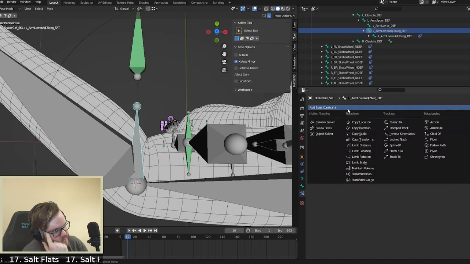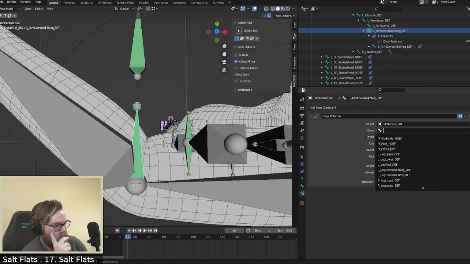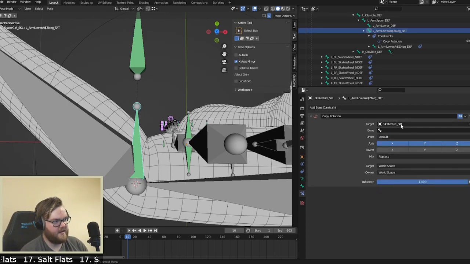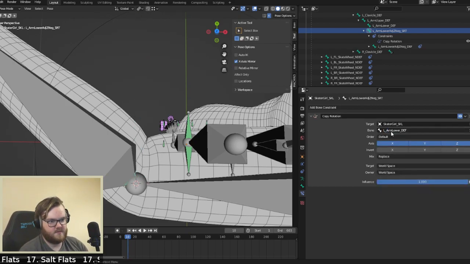So now what I want to do is copy the rotation of this L arm. One thing that's kind of annoying is that I'm specifying the armature, not the bone, which is a weird system, but you've got to learn what you can, I suppose. Lower what?